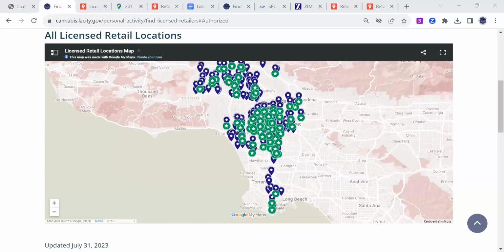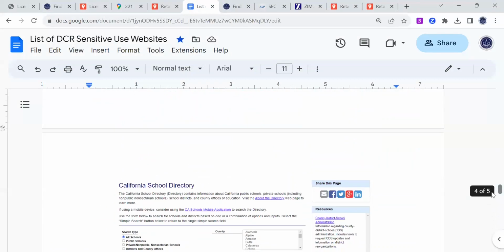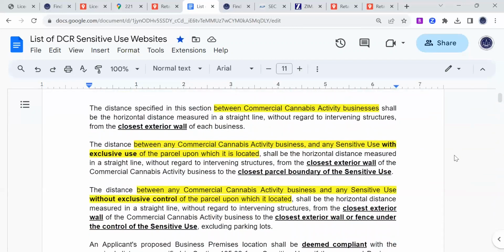I just had a quick question. I think you mentioned it, but I missed it. How many feet away from a sensitive use location does the dispensary have to be? So it's got to be 700 feet away, and then it's going to come down to whether it's another business, because if it's another commercial cannabis business, those aren't considered sensitive uses. And the measurement is the closest exterior wall of business A to the closest exterior wall of business B.